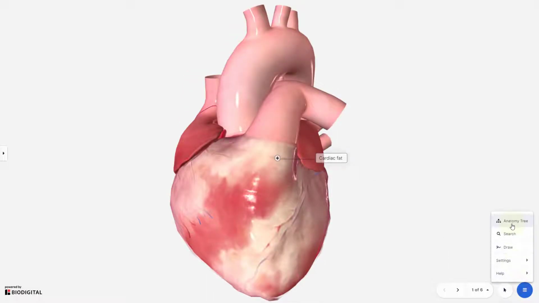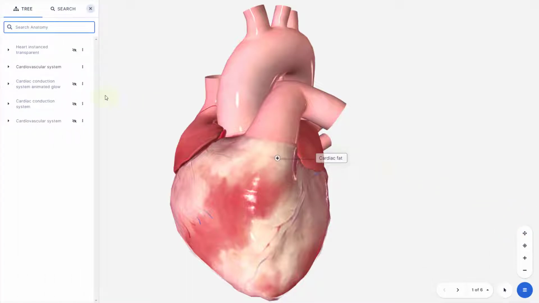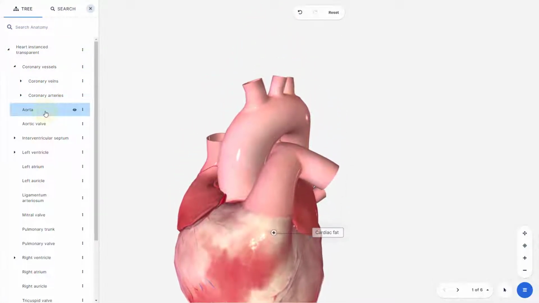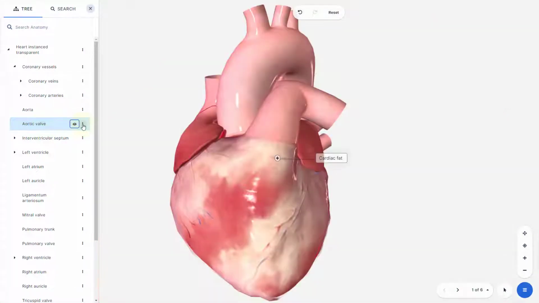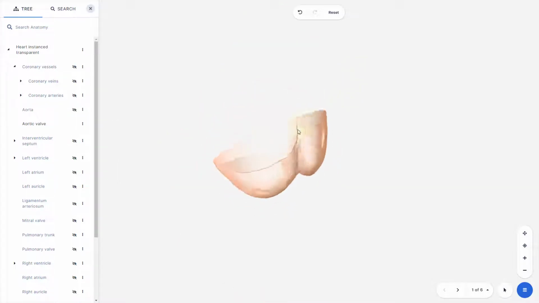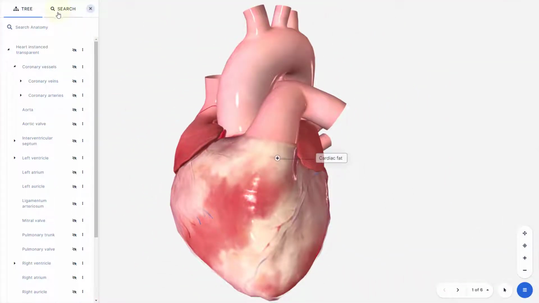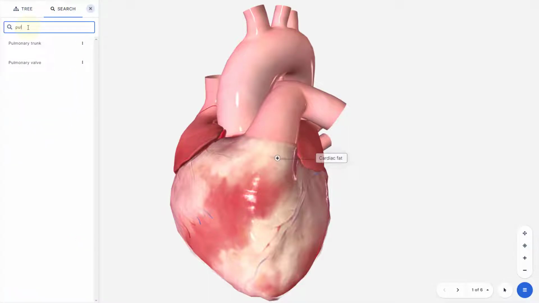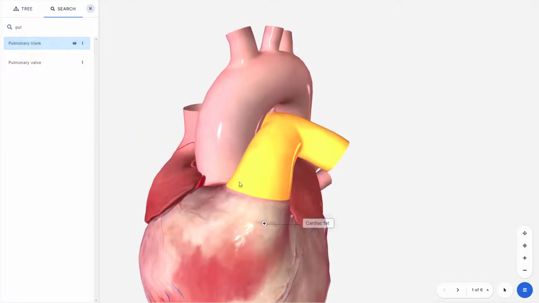Within the menu, you'll note you can navigate to the anatomy tree or a search function, which brings up a left-hand navigation. From here, you can expand and navigate to a particular component. And with the 3 dots, do the basic functions that we mentioned before. In addition, you can use the search function to search the anatomy for a particular component.